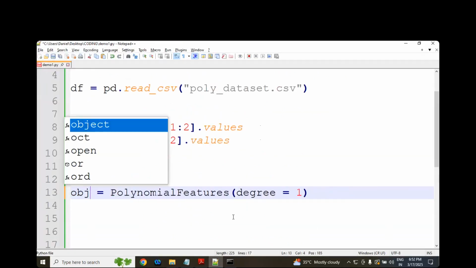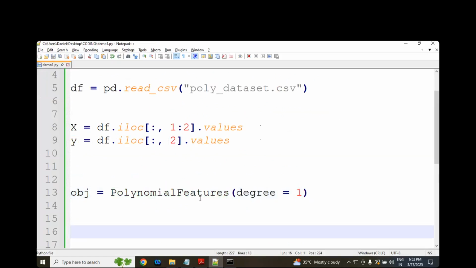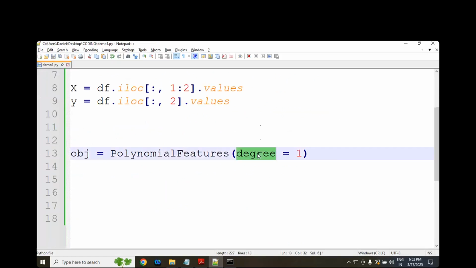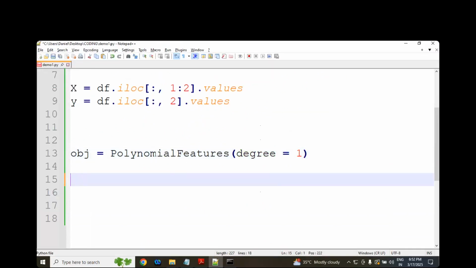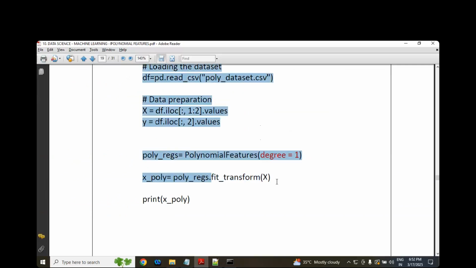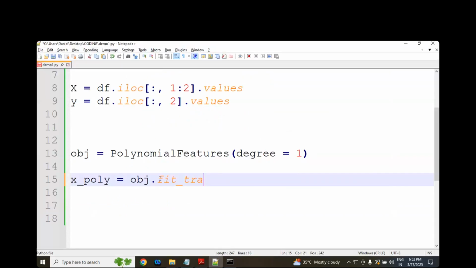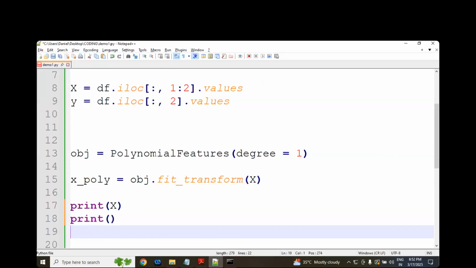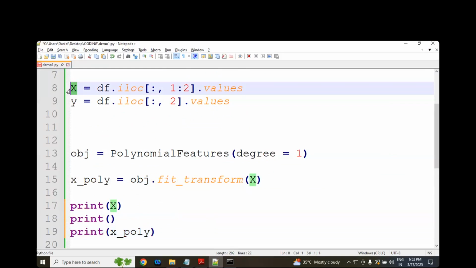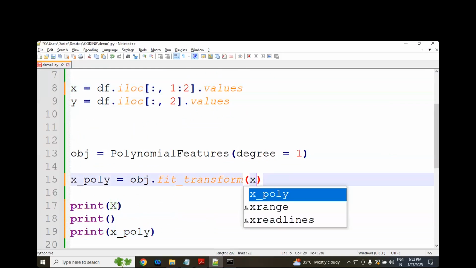Successfully we have created an object, PolynomialFeatures. What is the value? Can you read it? Degree. Okay, let's move on. We need to call x_poly equals obj.fit_transform. You just have to call these quickly. For all x we are printing. Let us print x, and also print x_poly. It should be lowercase, I guess.